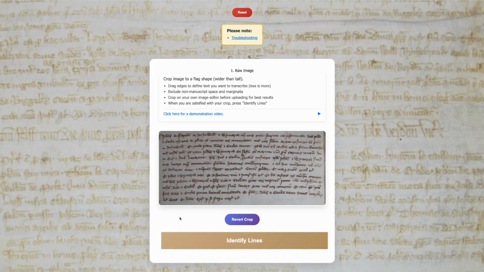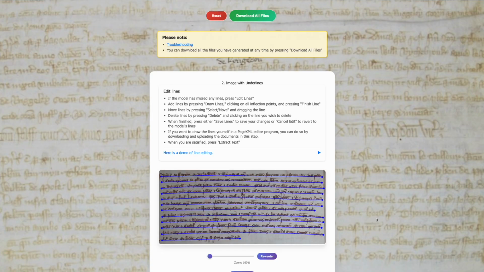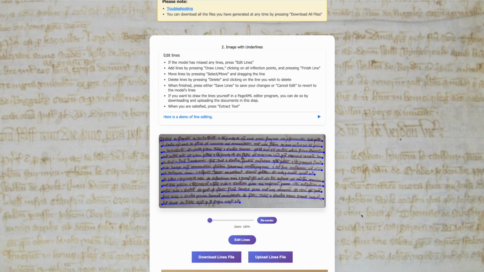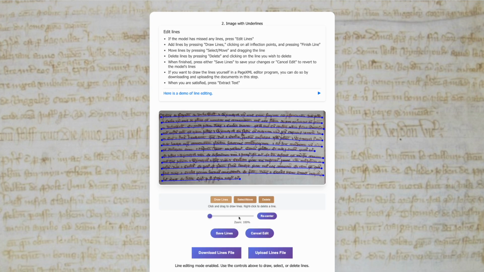You can also just do this crop on your computer, which is honestly what I usually do. And then you press identify lines. And this is so that it can identify all of the lines that have text on them. And often it is good with interlineation, but sometimes it misses it, especially if it's small, like this day here. So we're actually going to have to add that one. And so then you say edit lines, and you can draw an extra line here. So you want to click at the inflection points like that, and then say finish line.